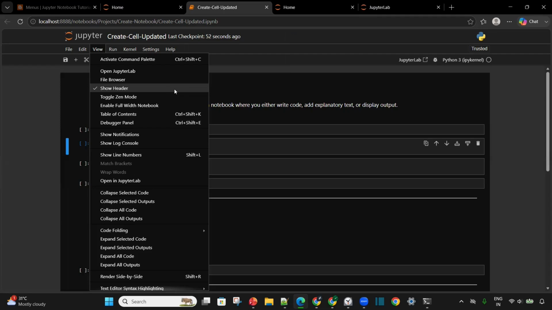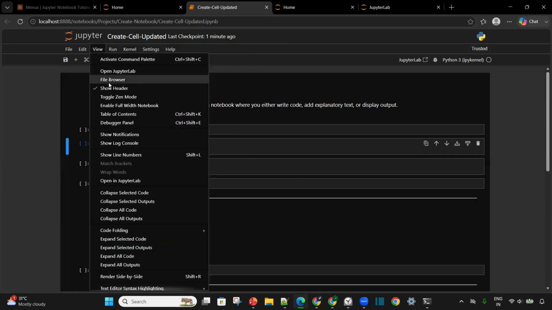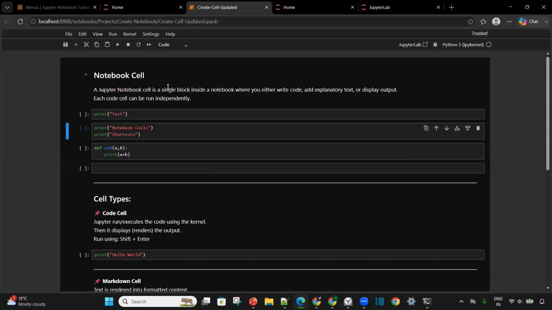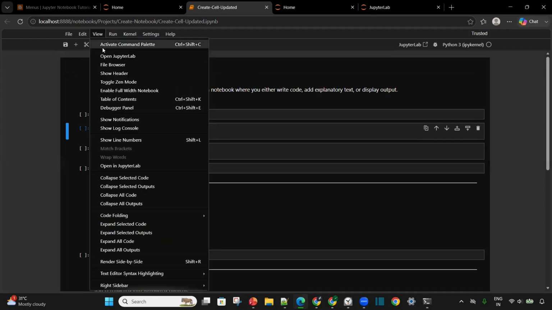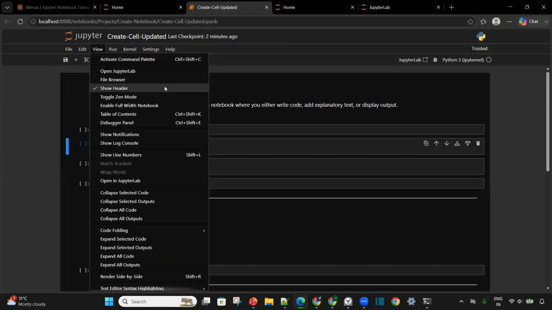Next, we have the show header option. The show header shows or hides the notebook header containing the title and last checkpoint. The header is the header above the menu that we have here. So this is the header. If you click on View, show header is already ticked. If you click on this, it gets unticked and the title is hidden. Now again, if you click on View, show header, the title header is displayed.